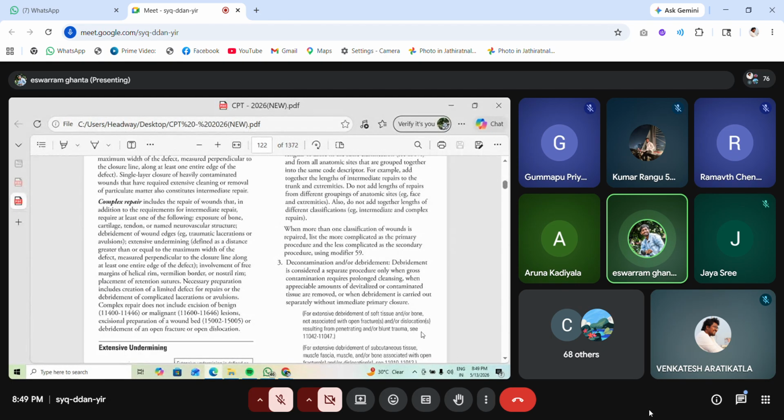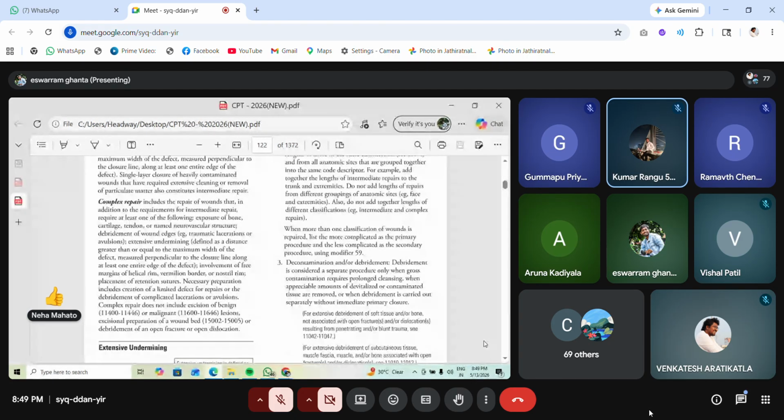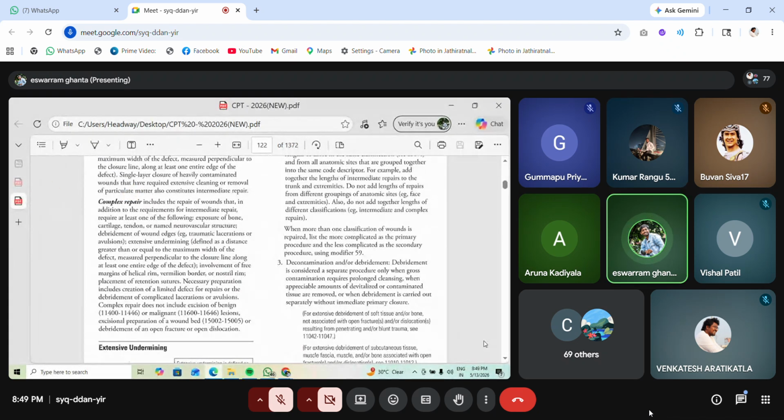Did you understand the repairs? Yes, sir. Are you following the class? Yes, sir. So these are the different types of repairs.